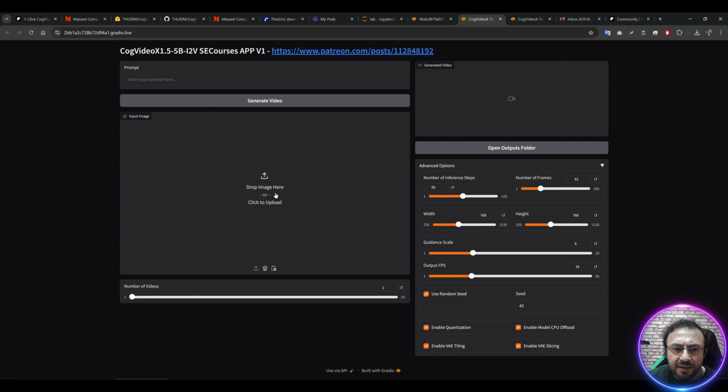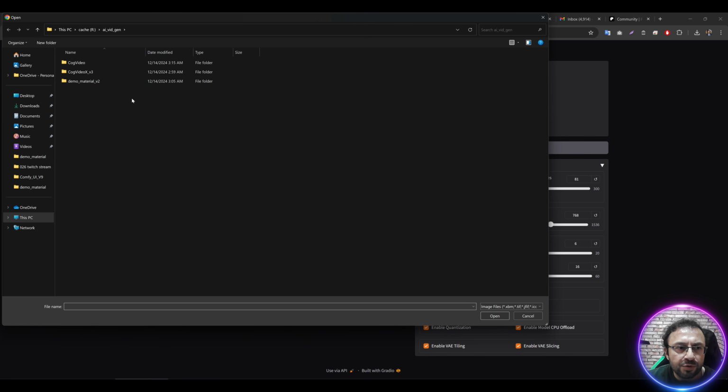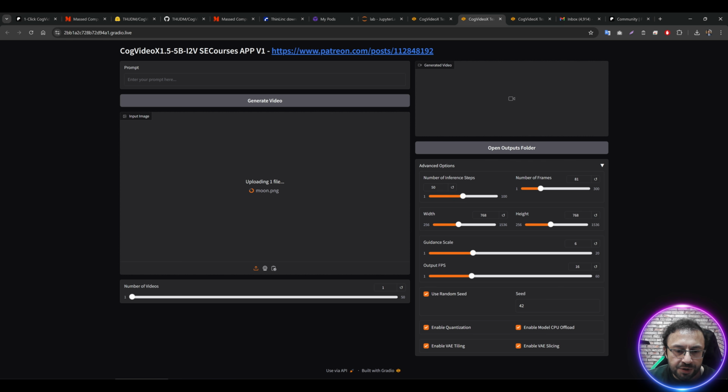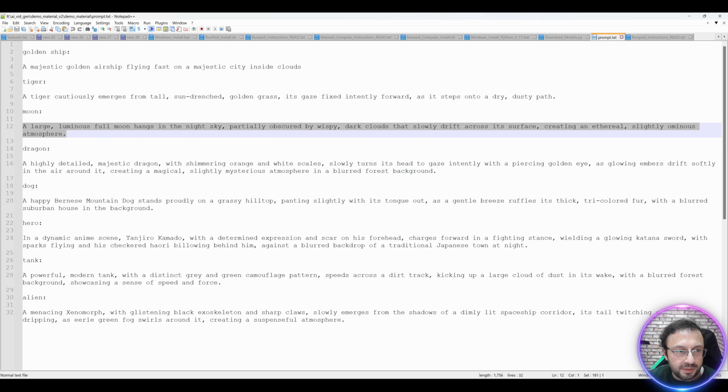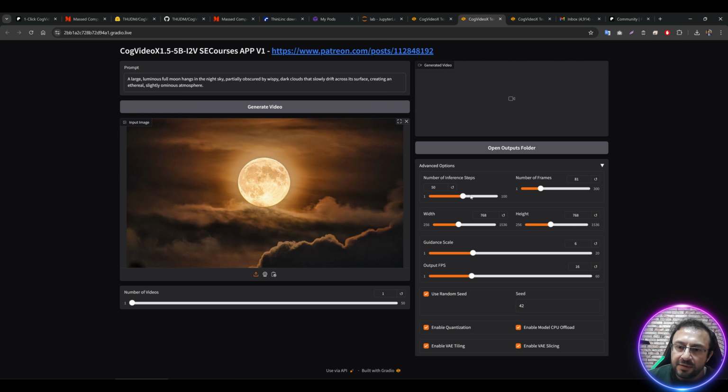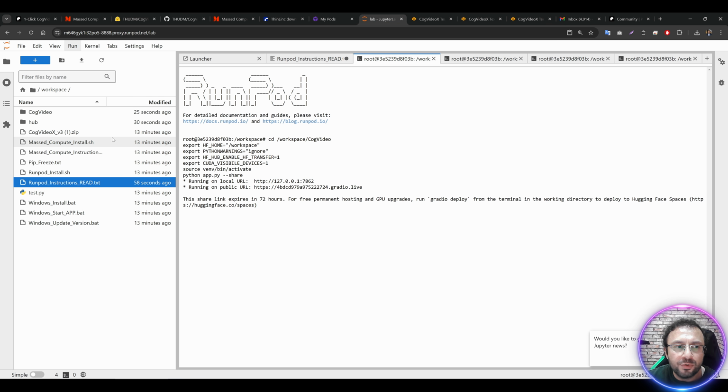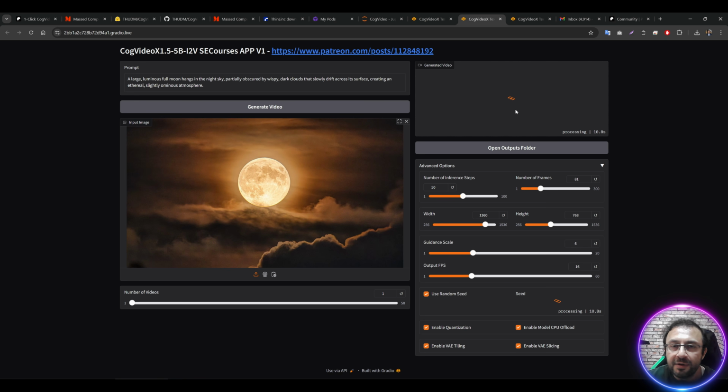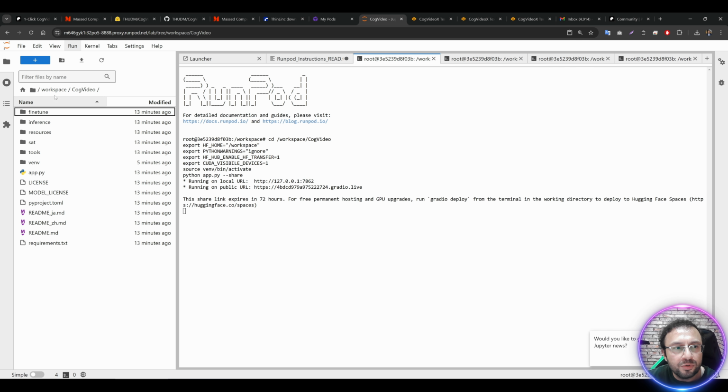So the usage is exactly the same as in the Windows tutorial part. Let's select this image and let's go back to our prompts and let's use this moon prompt. Set the resolution as you wish, for example, 1360 by 768. This GPU is very powerful. Generate video. And the rest is the same. So how can you download the generations? The generations will be displayed here. However, if for any reason it fails, go to the CogVideo folder and you will see the outputs folder here, and from there you will be able to download.